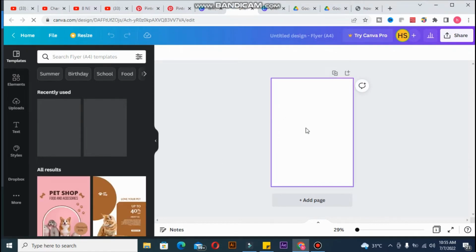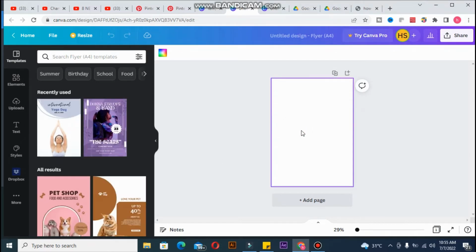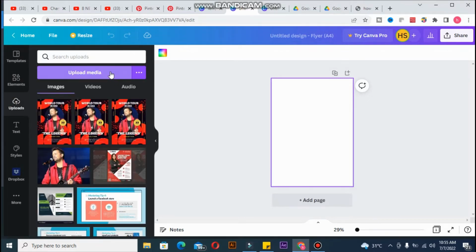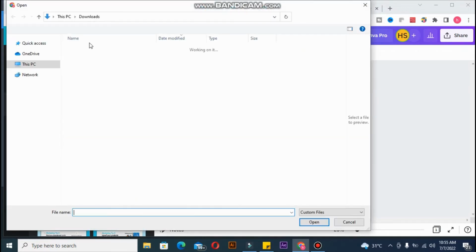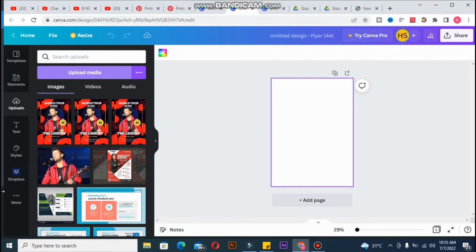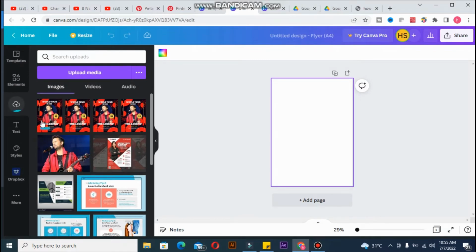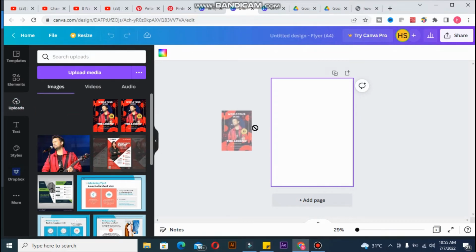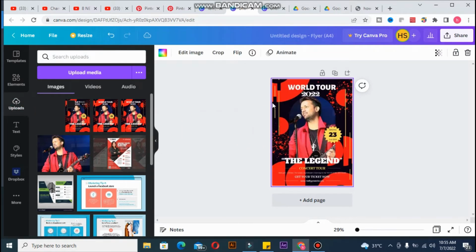What I'm going to do is, this is our page, then click on the uploads button. I already have my picture here, but let me show you. Just select it from here, open, and then you can see the sign of uploading. Then we just drag this picture here. You can do it with any size and then adjust it.